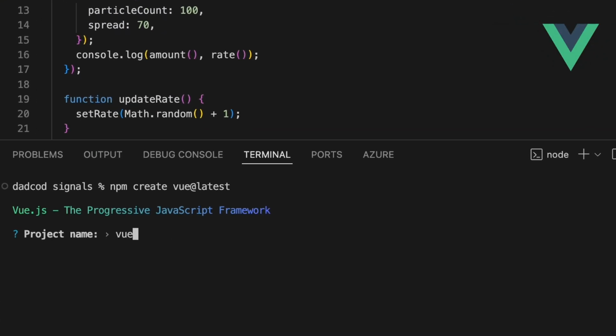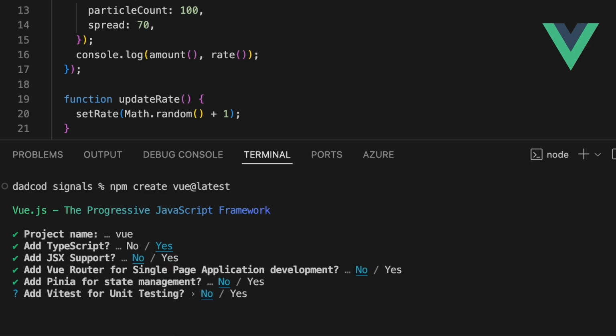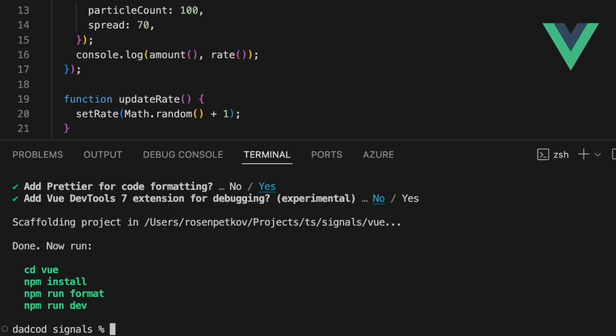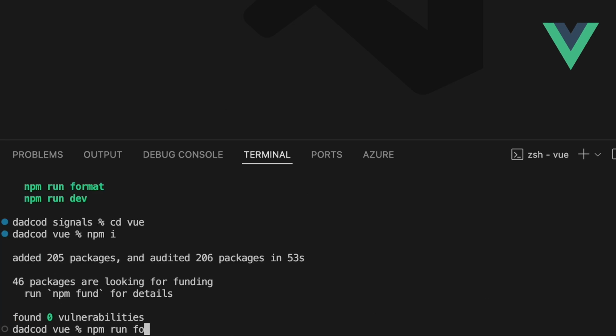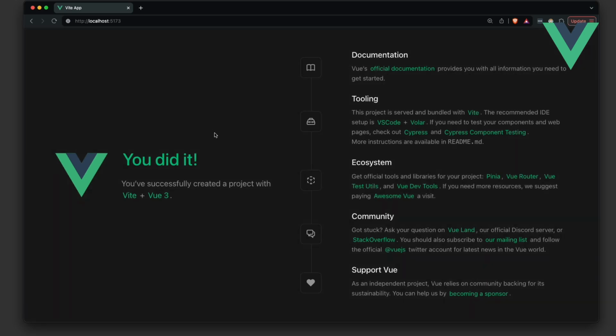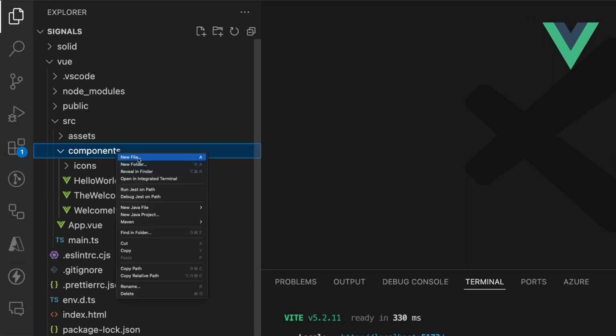Next we will go with Vue, as it had signal-like reactivity at its core since the beginning. We create a Vue app following the scaffolding tool's instructions, install dependencies and run the project. Great, now let's add a Vue component.